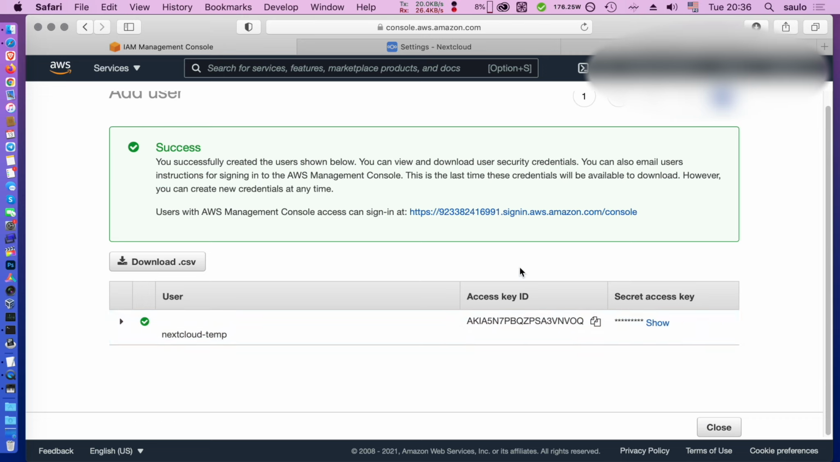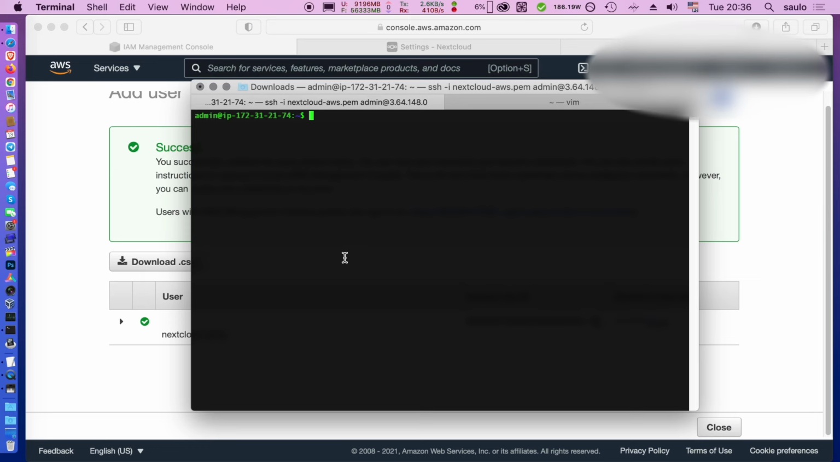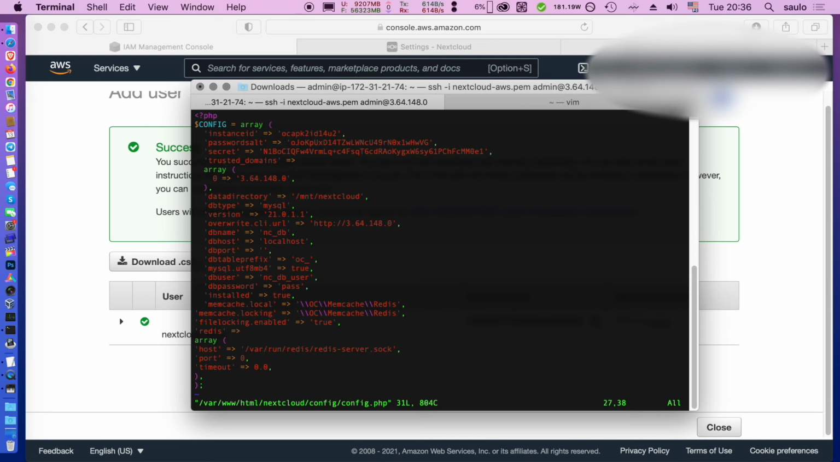Now, what we do, we have a bucket and we have our user. So I'm just gonna follow the Nextcloud manual. So let's edit the configuration file and add what we need there. And make this a bit cleaner. All right. We're gonna change this. I think I don't need to change the data directory.